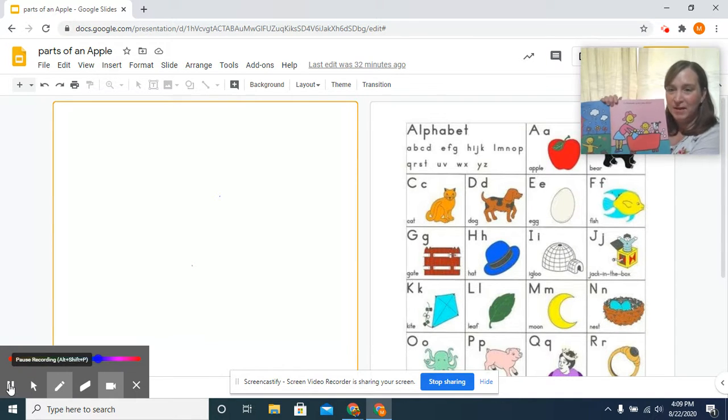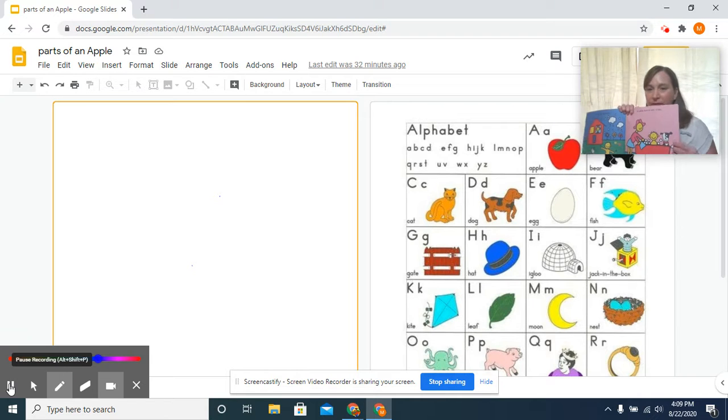Okay, now we found the picture of the house. And if we look, we see that the house is a square, and we have a triangle on top, and then we have some squares for the windows and a rectangle for a door. So we're going to practice. I'm going to model how to do that, and then at home today with your pencil, you will practice drawing a house, and then you can use your crayons to color it. But we always start with a pencil first. So let's take a look.